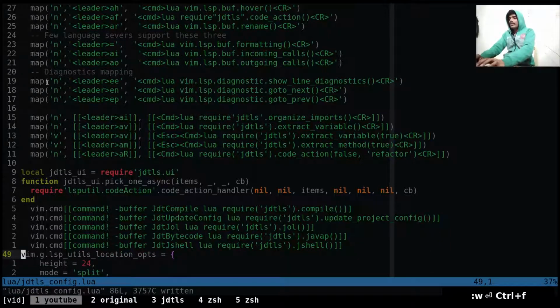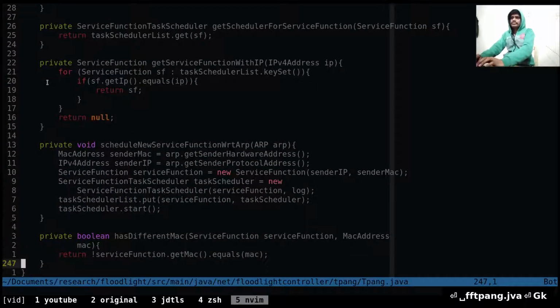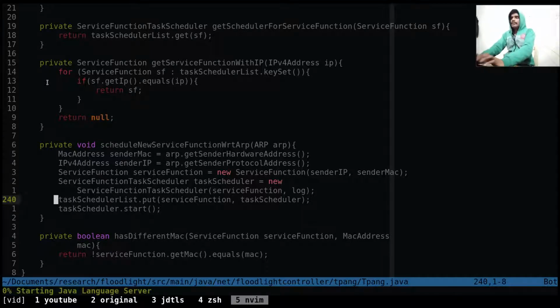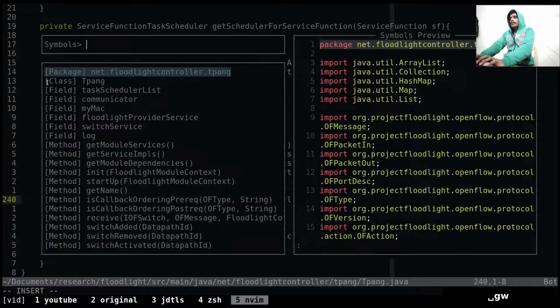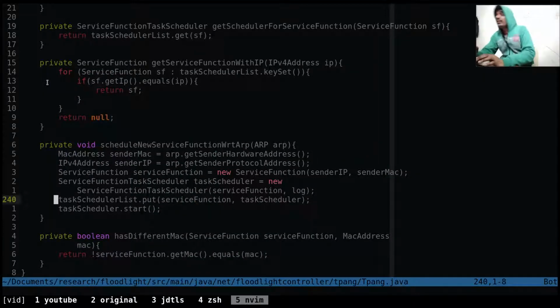Once done, you have the full-fledged UI. Let me just show you tpang.java. Let's just wait for JDT LS to start. It's a little bit slow again. Yeah, and now for example space GW, and you get all those symbols, and you can just fuzzy find them. And again for nvim-lsputils you need the POPFix plugin. It's backing this UI. So all those nvim-lsputils features you can use. Okay, so this was nvim-lsputils integration.